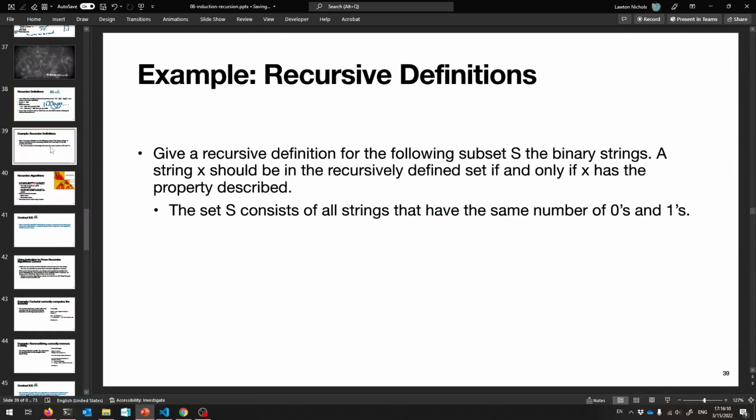Let's have some more examples of those. So here is a recursive definition of a certain kind of binary strings. Strings of ones and zeros. Let's make a set that contains only binary strings if they have this property. The set S consists of all strings that have the same number of zeros and ones. So we're going to build up a set called S of a bunch of strings with the same number of zeros and ones. The empty string totally has the same number of zeros and ones, like same with 01, 10, 0101. It all works out, right? So how can we fill in and make this set?